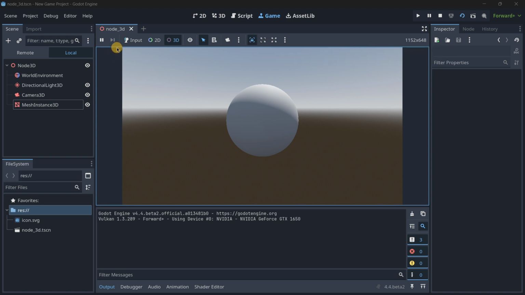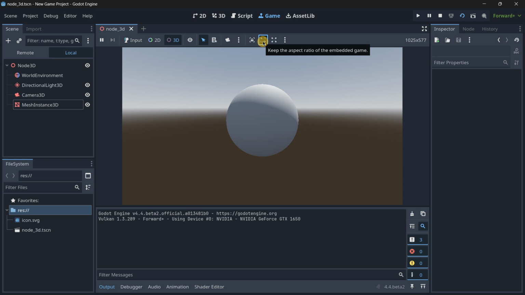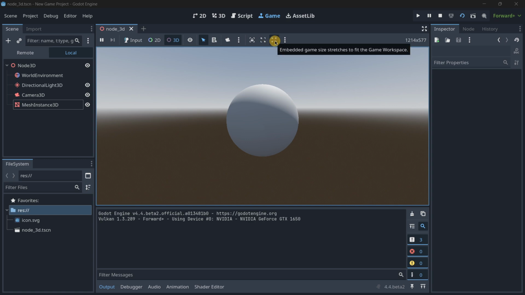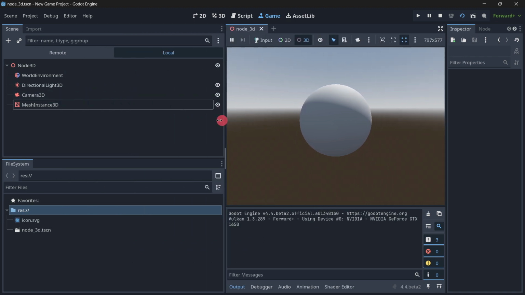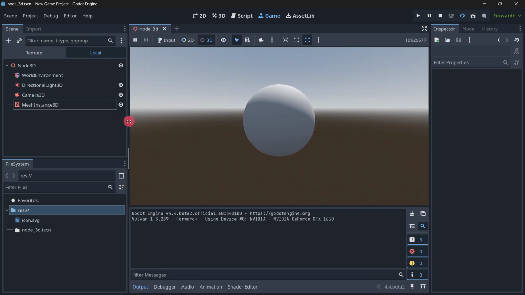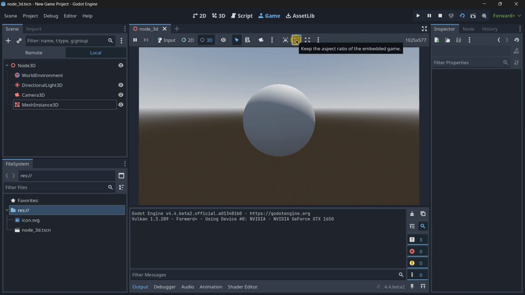So this would keep the aspect, okay? Or with this one, it would keep the aspect ratio of the embedded game. I don't really understand what that would do, but with this one, it would fit the size of the actual tab over here. Okay, as you can see, it changes the size. So usually what you would use is these ones, okay. I don't really know the difference between the two, to be honest, but well, they are there.